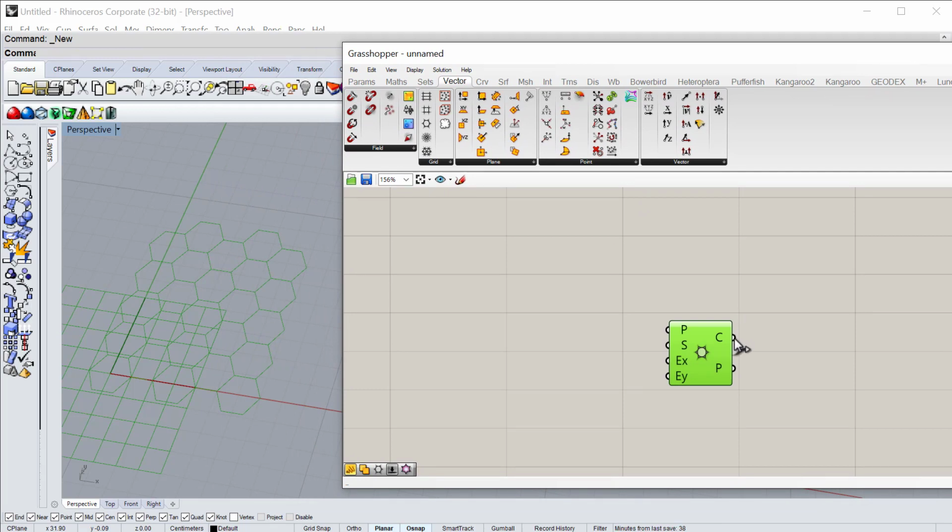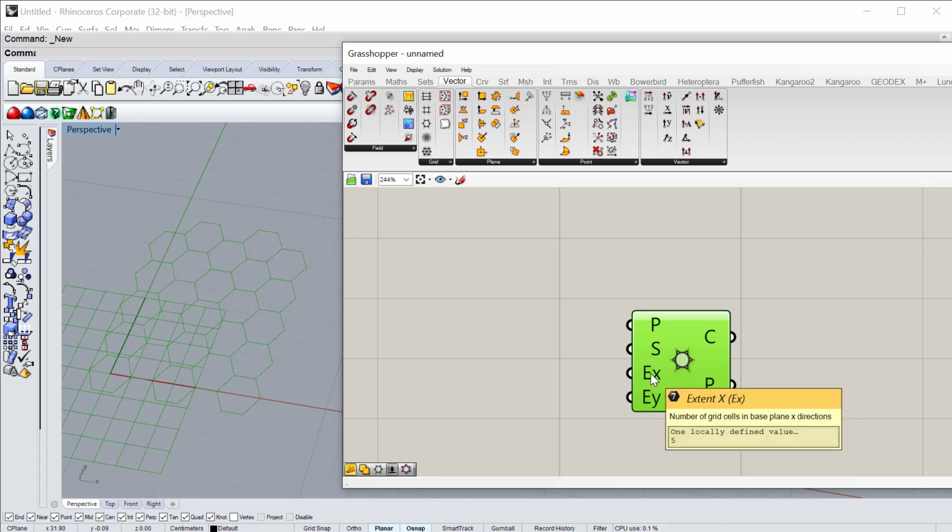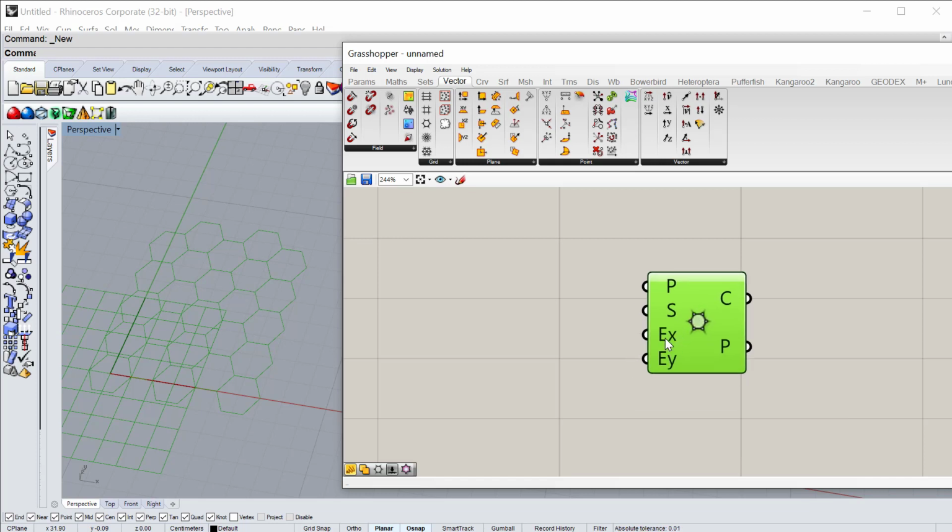So if you hover over this node, you can see what each one of these inputs is asking for. We have a plane. That little black hexagon is telling you what kind of data it wants to accept. So this is looking for planar data. The size is looking for a number, a decimal number, and then this 7 represents a whole number. It's only asking for whole numbers. You can't have half of a hexagon, so it's only going to accept whole numbers.